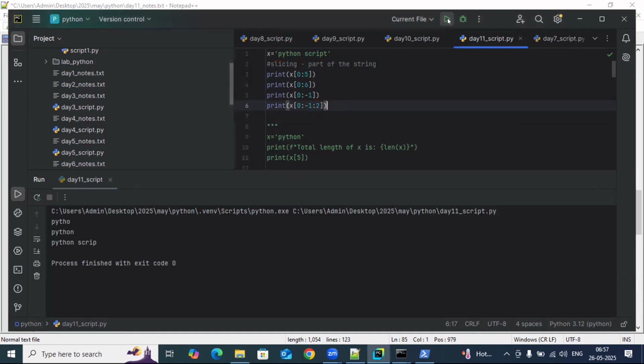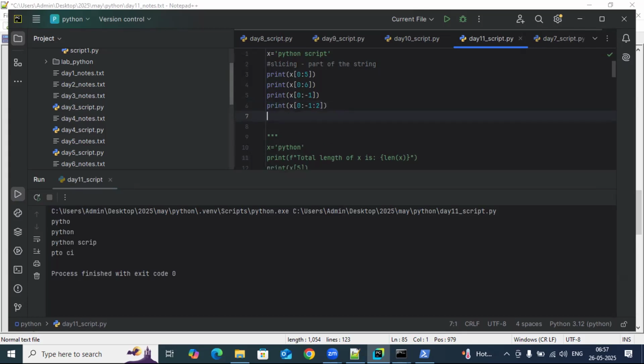Every second character it is printing now. So let's try to execute and see. See this P, T, O, then space, then C, then I like that. So this is specific characters I'm trying to print in this range, only this specific character. Let's say if I use x of 0 colon, I want to print all the complete string. So what it means, starts from 0 till the last character I want to print.